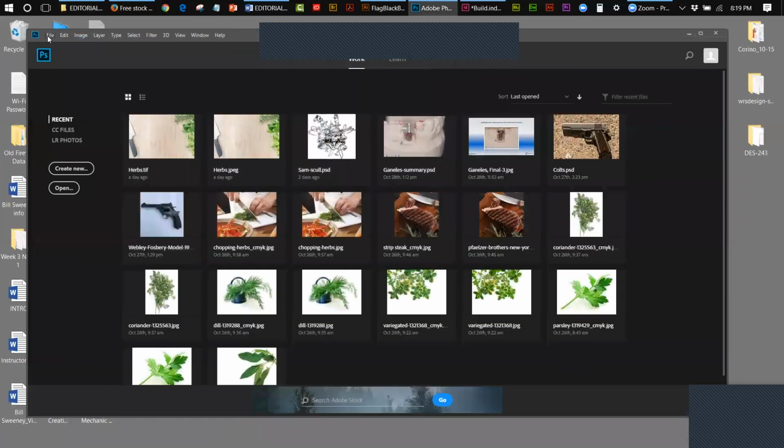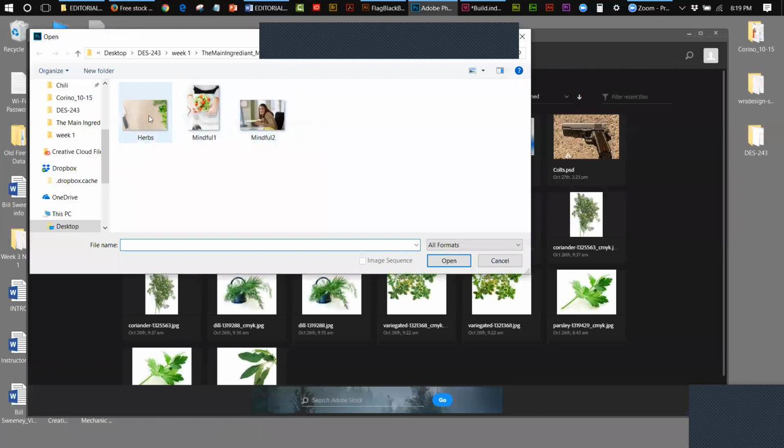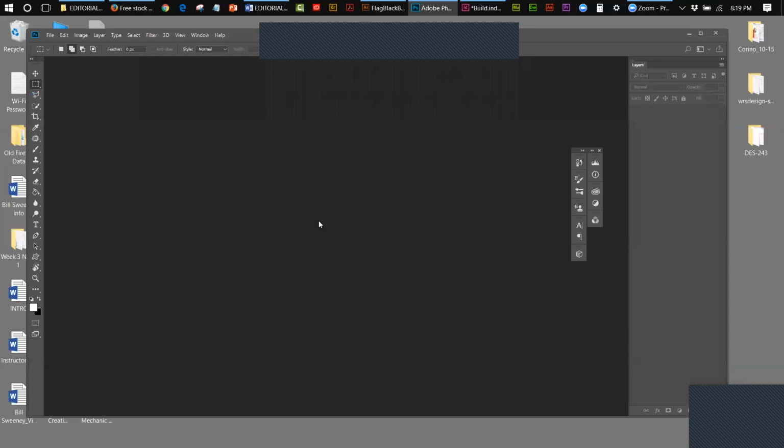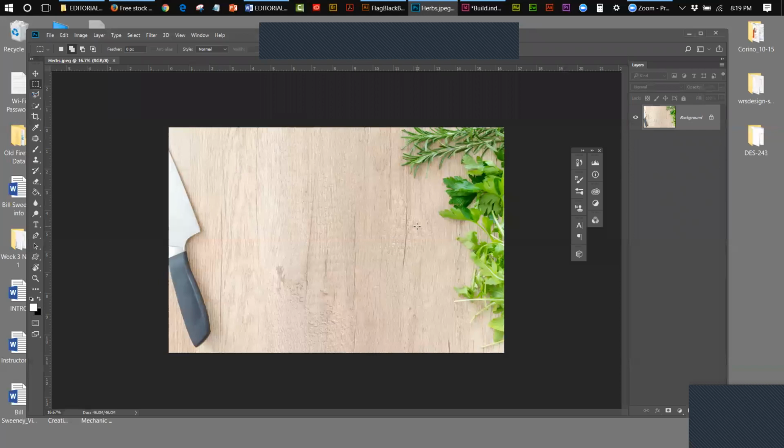Watch. I'm going to go File, Open, and I'm going to open up the herbs first. Okay, so there's my herbs picture. This isn't actually in my editorial article. This is in my TOC, my table of contents. The reason I have it in here is because I built it along with the editorial article so I could figure out how to fit it.